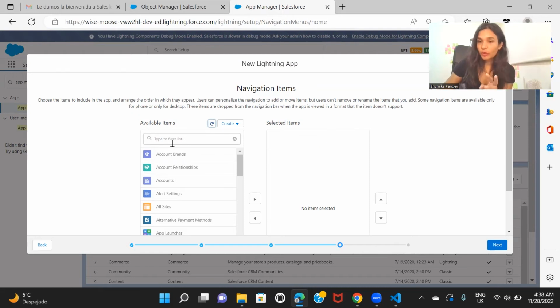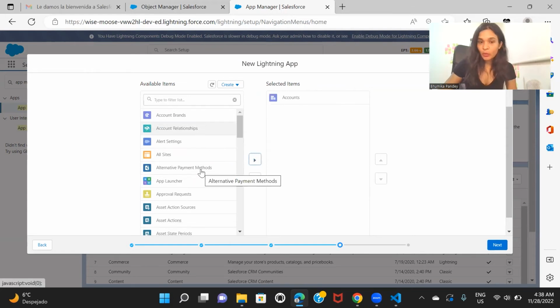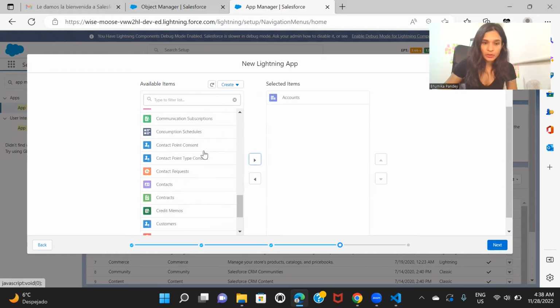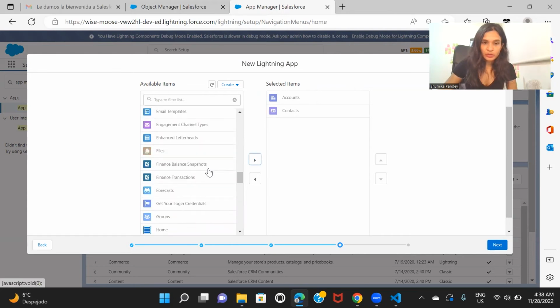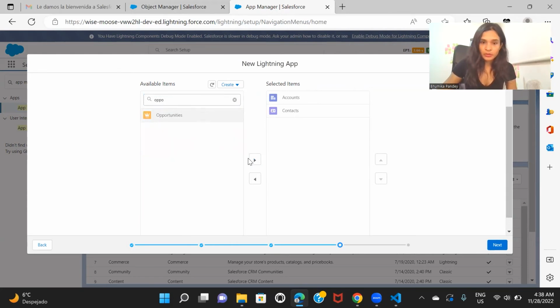So here I'm going to select only three objects. I'm going to select Account, and whatever I select, only those objects are going to be available for this particular app. So Account, Contact. Let's also select Opportunity. You can just search here for Opportunity, and that's it.